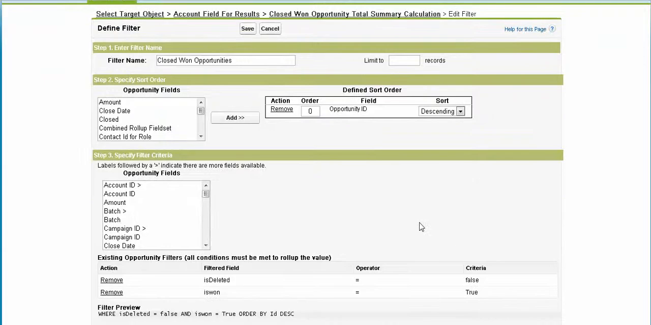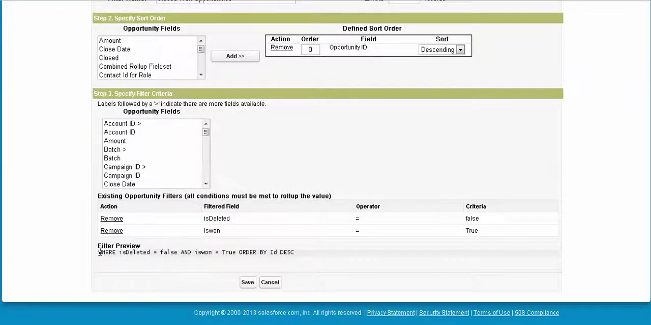And what that'll do is it'll add the criteria to your existing criteria that you have for opportunities. By default, we always add a filter criteria to filter out any records that were soft deleted. But if you wanted to, you could remove that filter and also count records that were deleted in your rollups. And you also see that there's a filter preview here, which will show you the where clause of the SOQL query that we use to do your rollups upon.